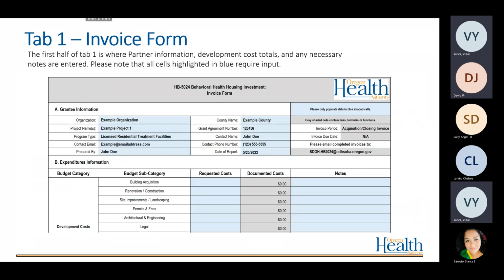But moving on to the next slide, so the tab 1 of the invoice form, one thing that you'll see is a common theme throughout this whole file is anything that is in this light blue shade is something that we request you populate with information. So here we have tab 1 of the invoicing form, and we have example organization on section A. And then section B here, we would ask that you provide the totals by budget subcategory. And this would align with your grant agreement.